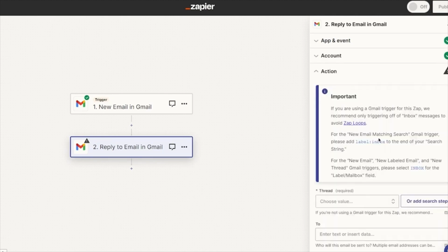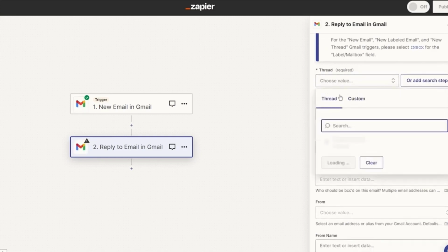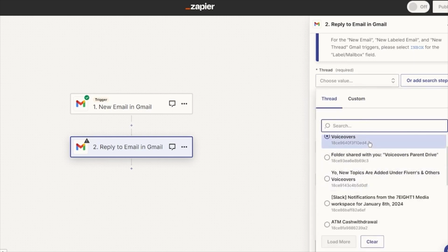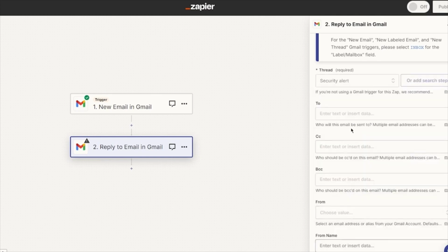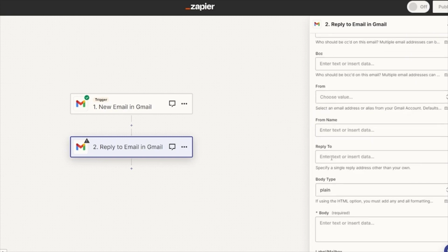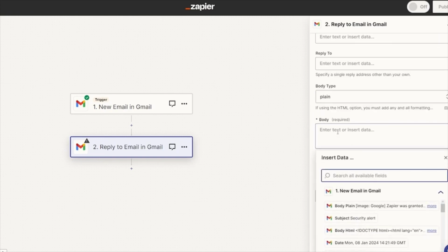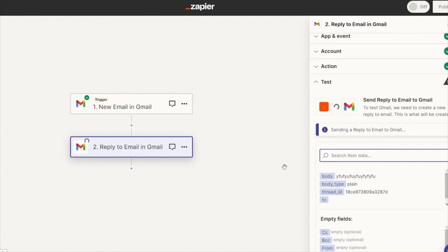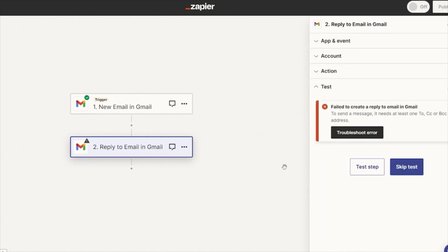Then you're going to need to actually choose the values. If you don't have a current thread, you can add something. Let's say I'm going to go with some security alert thread. This thread is required, who you're going to send it to, how you're going to send it, and all these things. Then you're going to add a body, what kind of text is going to be sent. Once you've done all that, you're simply going to click on continue. You're going to click on test step, and it's going to send a reply email to your actual Gmail. Once it sends that to you, you're good to go.